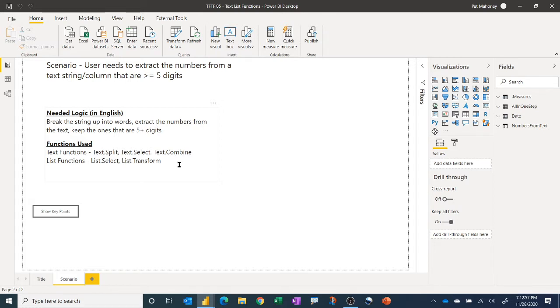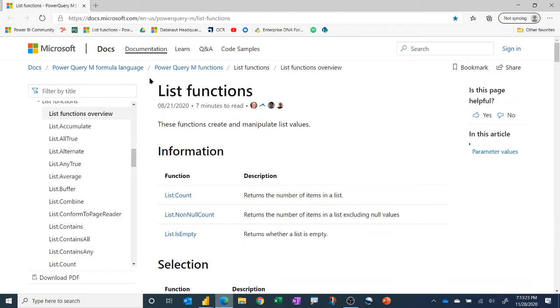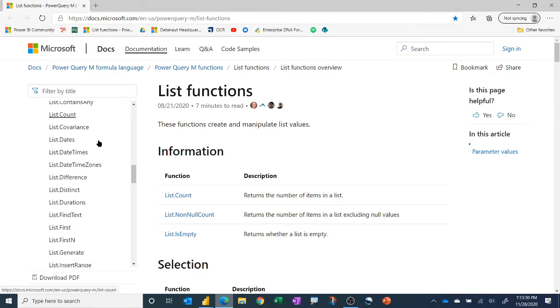This one uses a bunch of functions that are really useful to know. As you can probably tell from earlier videos, I'm a huge fan of the list functions in Power BI, and I would encourage you to use this page in the Microsoft documentation to see the list functions. I actually have it bookmarked because I use it so often. If you go through here, you can see all the things you can do with lists.